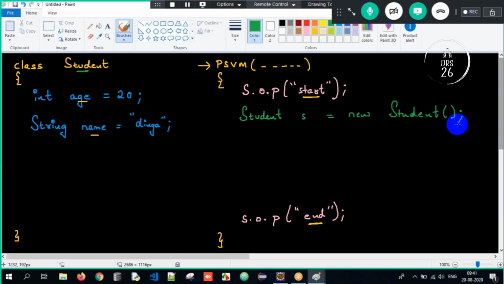Slap yourself, wake up. Okay, now here when I say new, internally an object will get created. One object will get created, and this object's address will be 111. And what is the name of the object here? S. S is pointing to that particular object. When I say new, an object got created with the address 111, and S is pointing to that object.